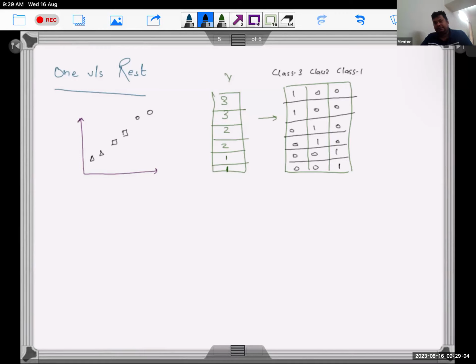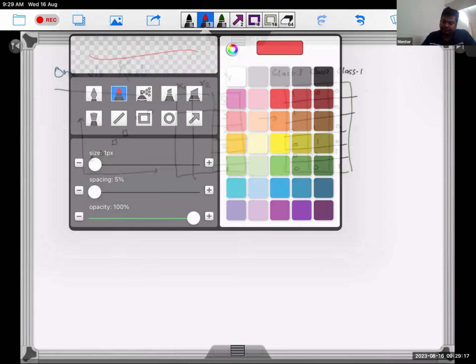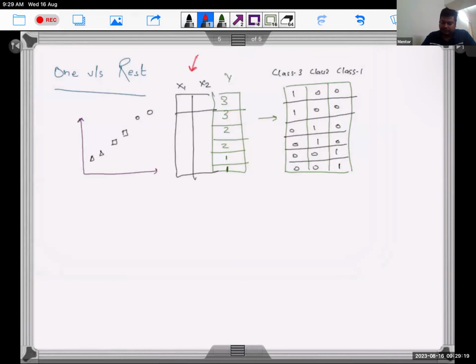I want you to focus on this. Let's say the original data that I have is x1 and x2. Use this as your input features, x1 and x2, and use this encoded output as the first output. Can you interpret it in plain English? What is this vector representing?